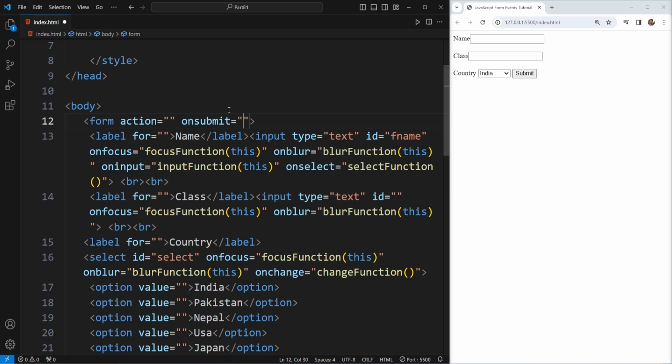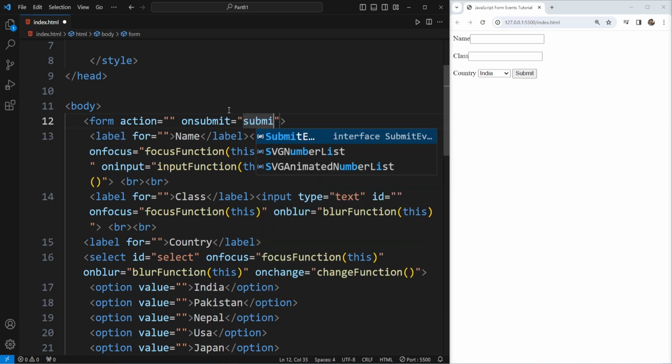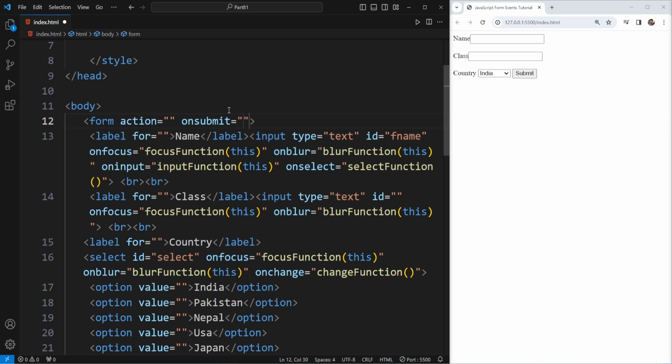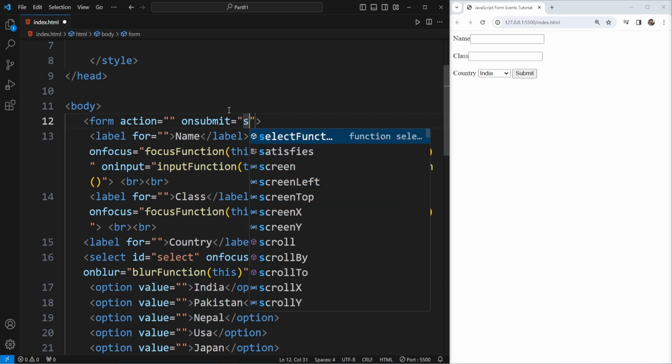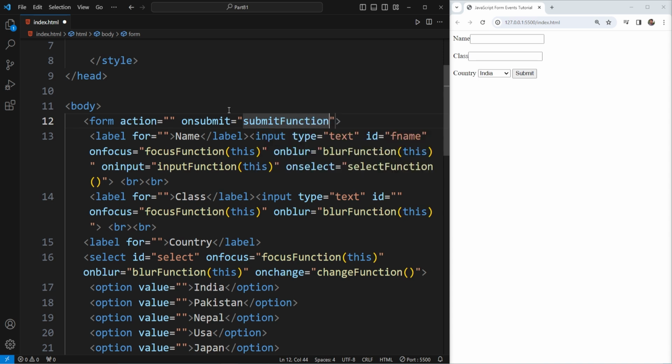And inside the double quotes, I'm going to pass the submit tag name. And inside the double quotes, we need to pass the function name. And our function name is submit function. And now we need to define this function inside the script tag. So I'm going to copy the function name.